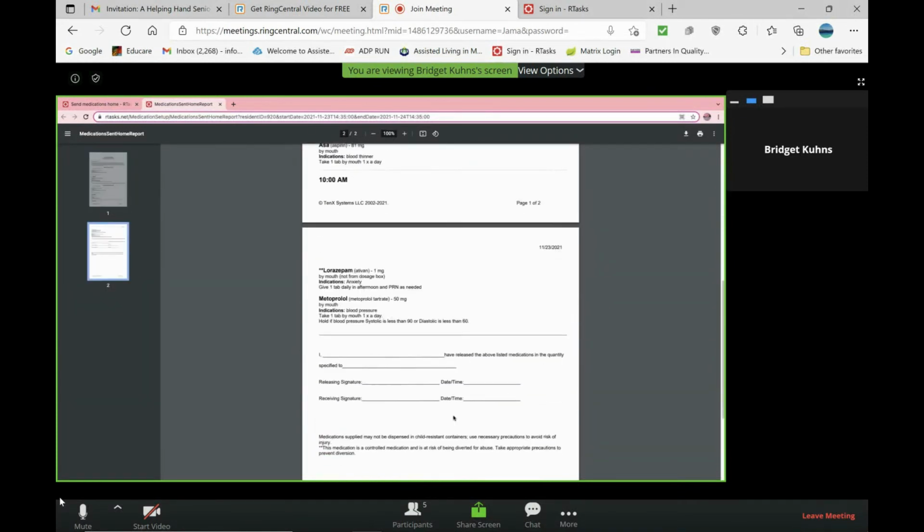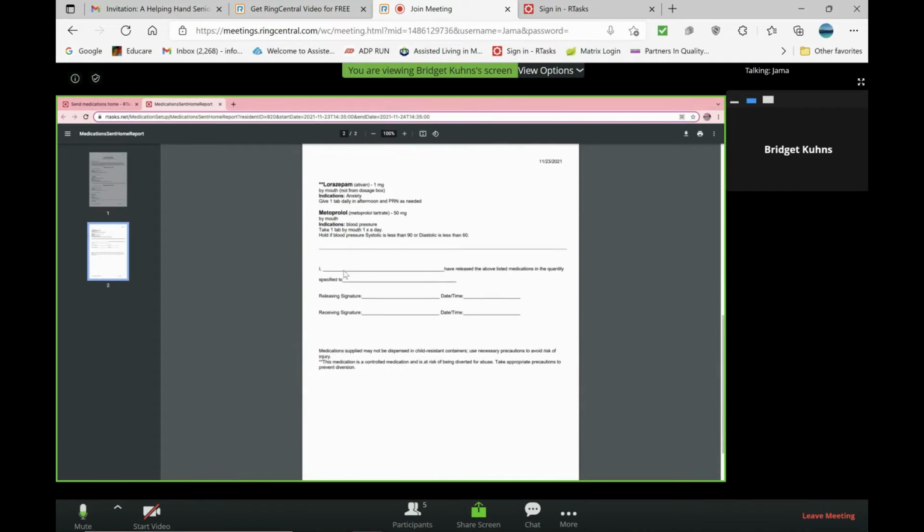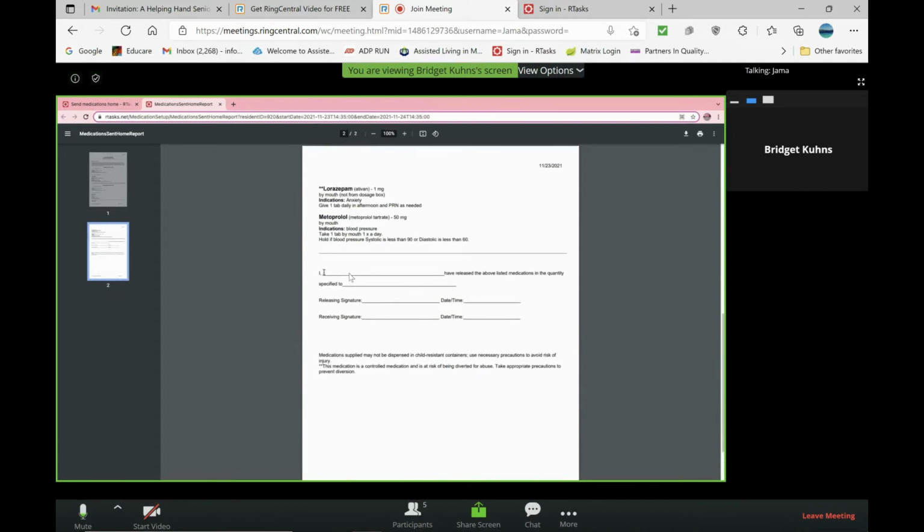So what name, for example, who's going to be that name there? Is that the ULP or HHA who have to write their name there? Yep, or if it's the nurse that's giving it out, whichever one of your staff members. I have released the above medication in the quantity specified to so-and-so, whichever family member. And then the releasing signature is you're giving the medication to them to take with them. They are receiving it. Okay.